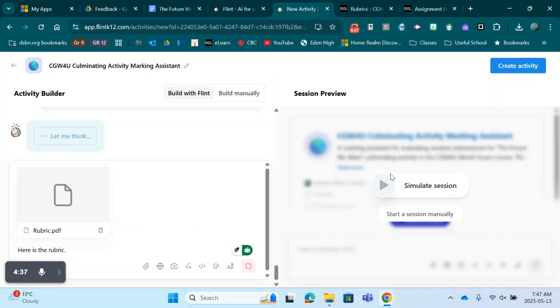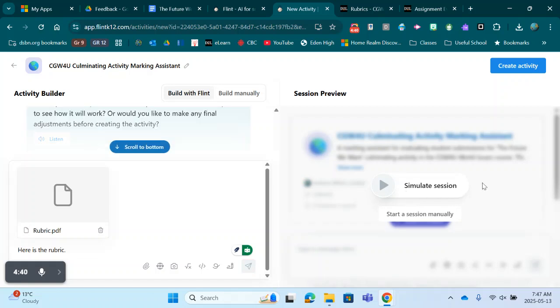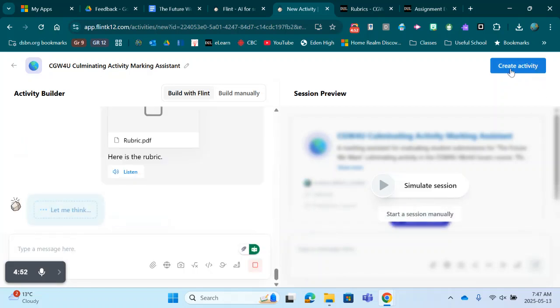Now, while we're waiting, over here you can see that you can actually go through a simulation of a student or create a session manually, just to check to see that it's doing what you want it to do. So that's a handy way of double checking before you click on create activity. However, you can click on create activity, realize that it's not really doing what you want it to do, and then you can go back and edit it. So it's not a case of once you set it up, you can't change it. So I'm just going to change the title of this.